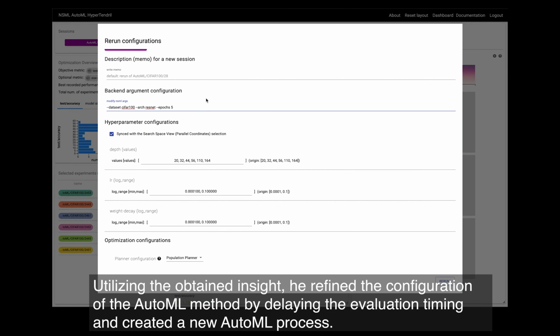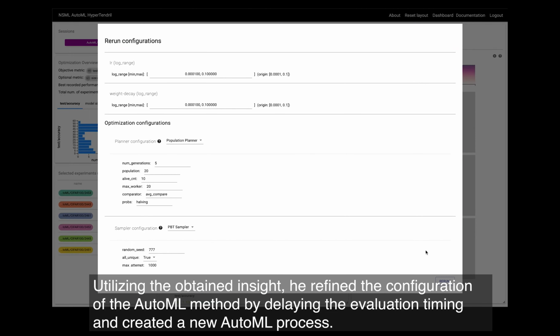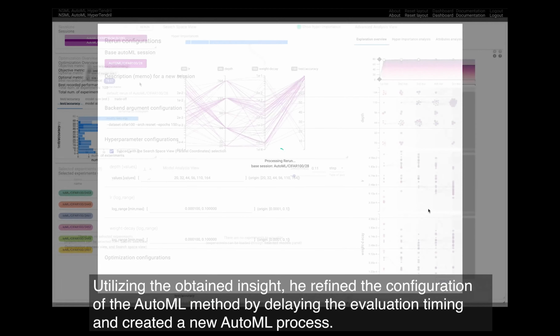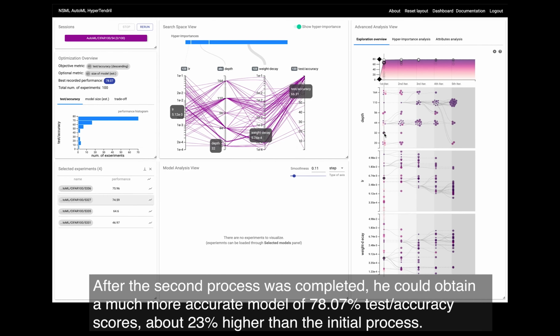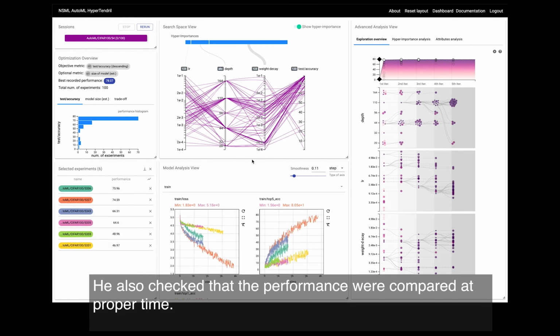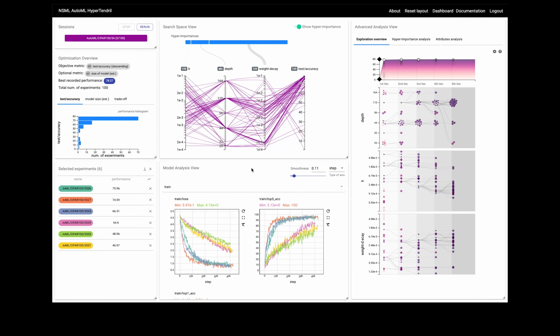Utilizing the insight, he refined the search algorithm configuration by delaying the evaluation timing and created a new process. After the second process was completed, he obtained a much more accurate model, about 23% higher than the initial process. He also checked that the performances were compared properly.